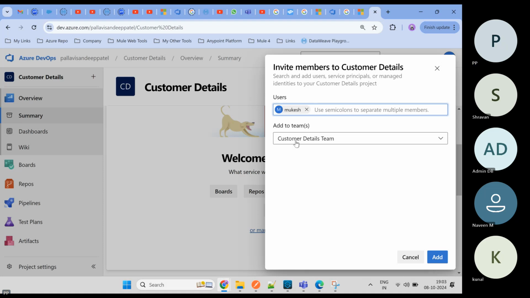Now this is our project name, customer details team. Now just click on this add button. So this person I will add to my project. And what is my project name? My project name is customer details. So here there is a button, Add. Just click on this Add button.